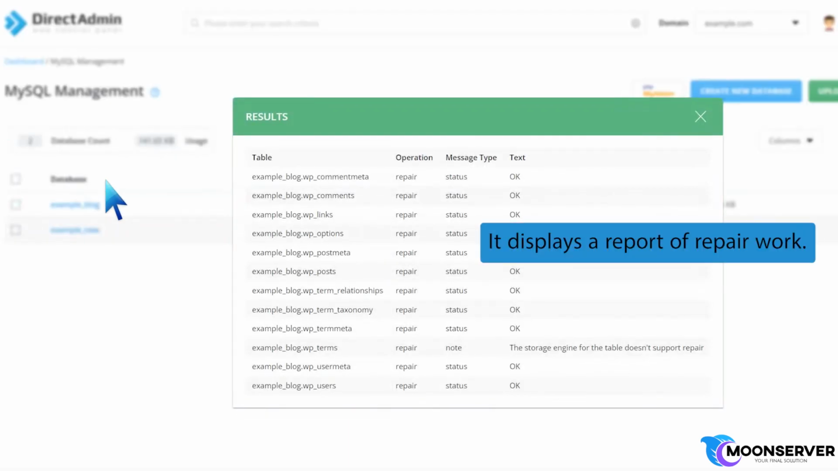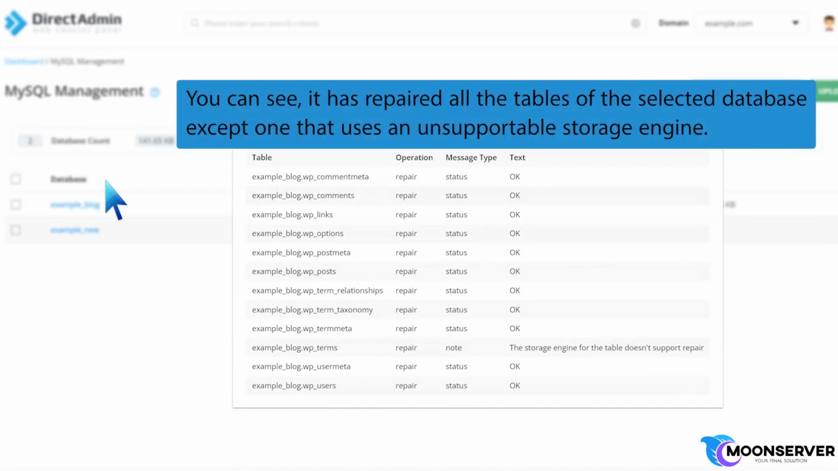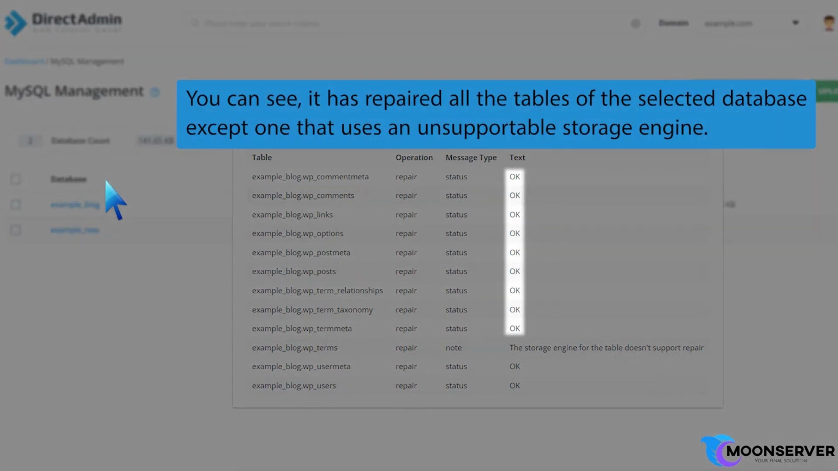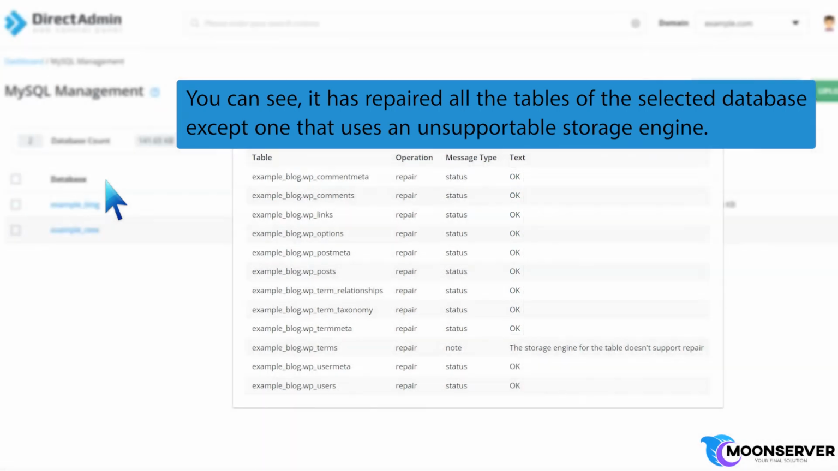It displays a report of repair work. You can see it has repaired all the tables of the selected database except one that uses an unsupportable storage engine.